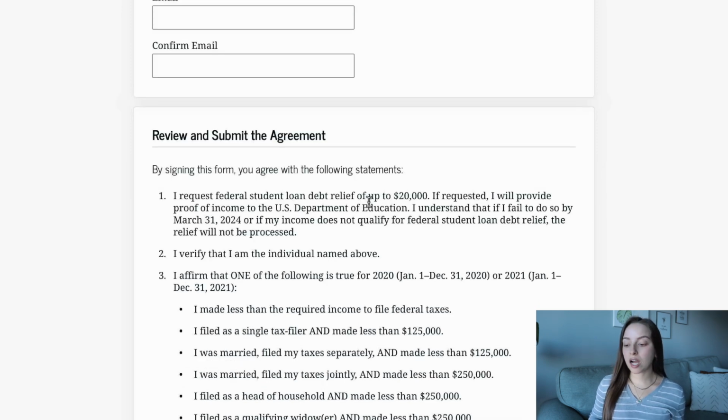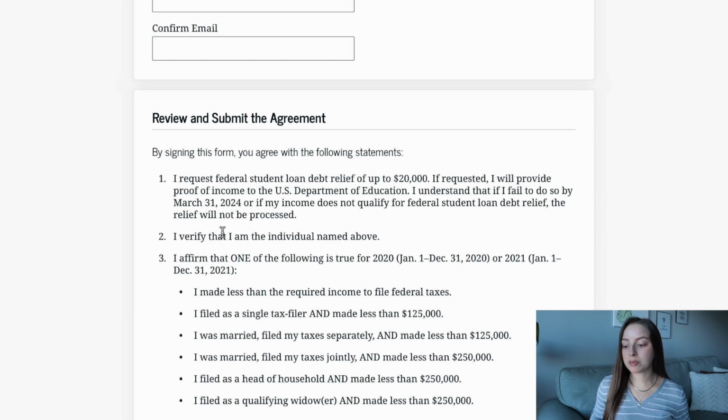So if you're not sure about your income from the last couple of years, which you probably should be aware of, and if you qualify, you can just go ahead and apply. If you are not eligible, it wouldn't be processed, and they probably would tell you that, but yeah, you're just agreeing to that. Number 2, I verify that I am the individual named above, because keep in mind, you have to apply for this. Nobody else can apply for this in your name. If the student loan debt is in your name, then you need to apply for this.